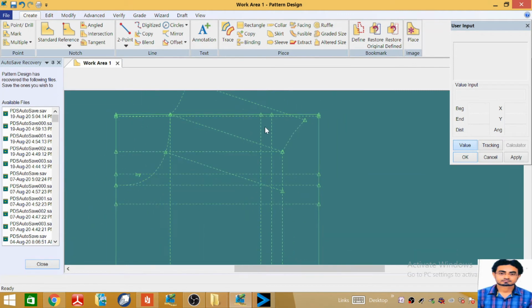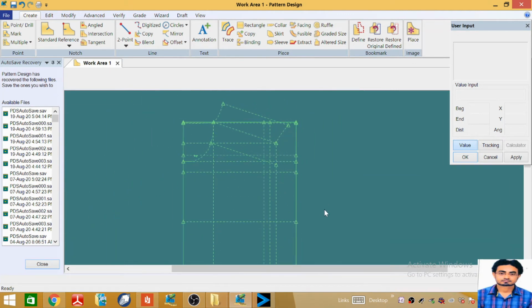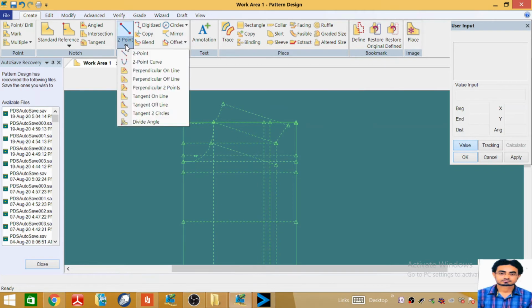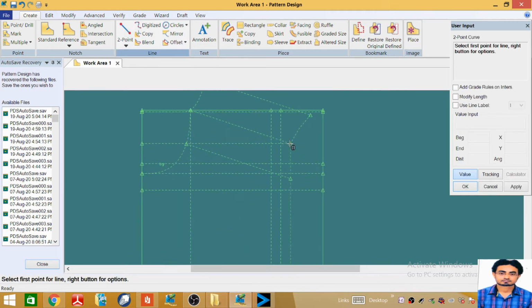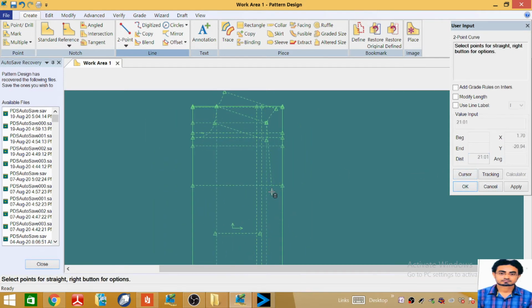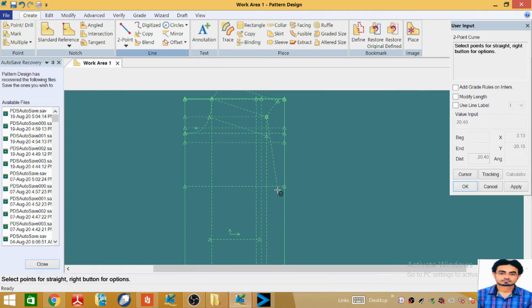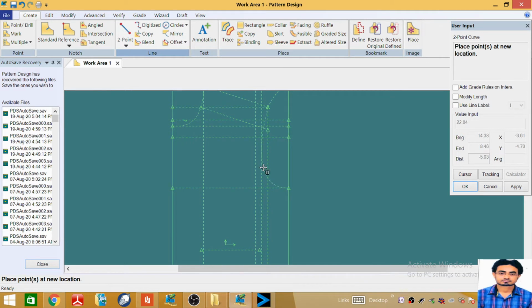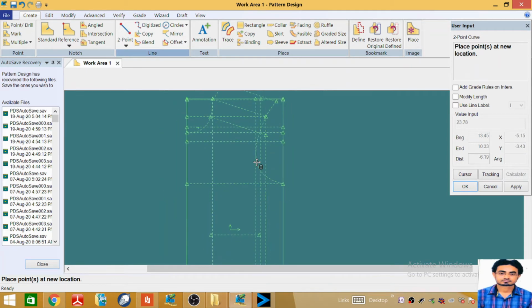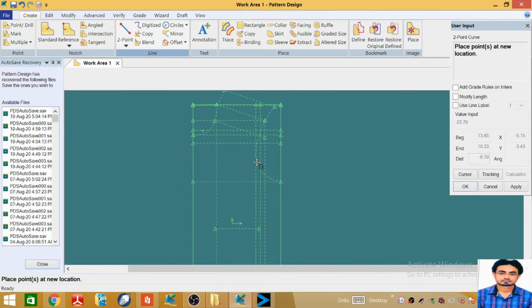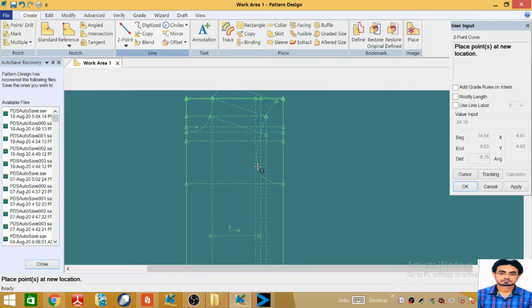Now we have to draw this armscye. For that purpose we have to go to the 2-point curve and then from this point we have to draw. So this is called the front armscye.